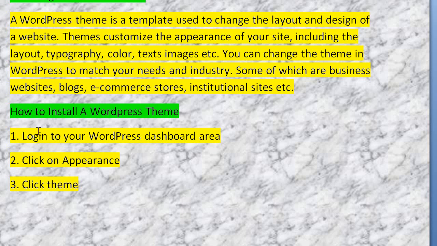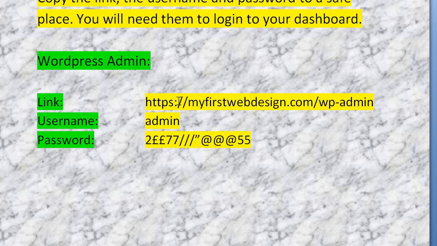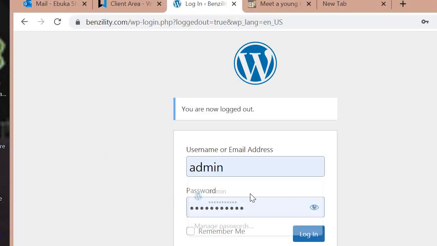All right, now how to install your theme. First of all, log into your WordPress dashboard area. Click appearance and all that. We're going to do it right away so you see how it's done. Remember how to log in. You type in your website /wp-admin that was given to you. Look at it here. Then you enter your username, admin, and your password. You click login as usual to have access to your dashboard.